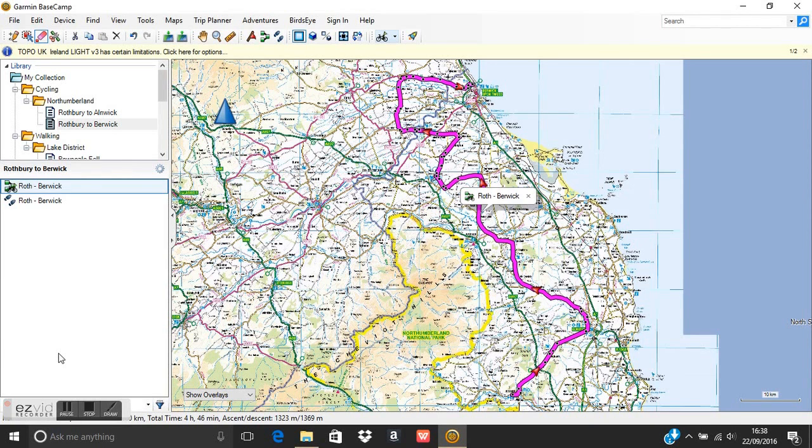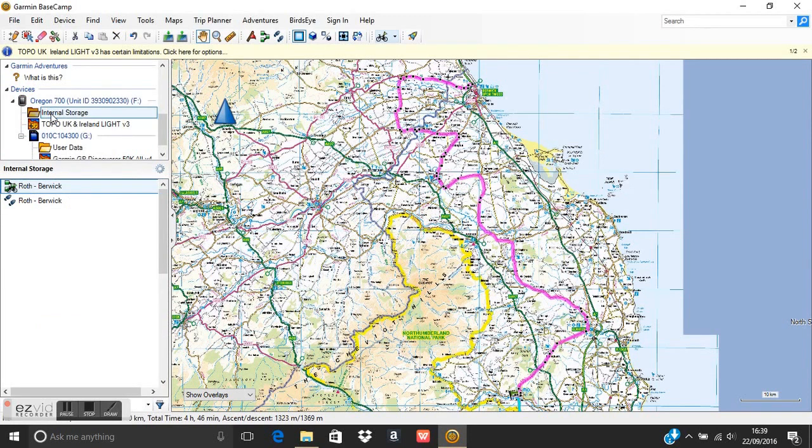I've already got my GPS device connected with the USB cable, so in the top left hand window, if I scroll down the bar down the side, I can see under the heading devices my Oregon 700 listed and the internal storage folder of my GPS device. So what we're going to do is look at some routes and tracks that I've already created within the software and just send them to the GPS device.